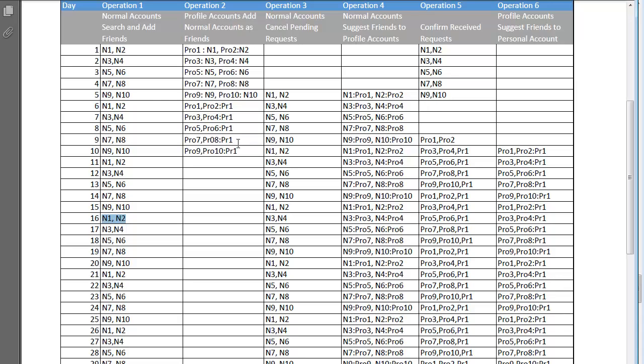Operation 2 will end on day 10, so you will most probably not need to repeat it. Operation 3 starts from day 5, and the same thing happens as on day 1. We are cancelling the pending requests on day 5, again on day 10 from N1 and N2, and 5 days later on day 15 and then day 20. So every 5 days it repeats.